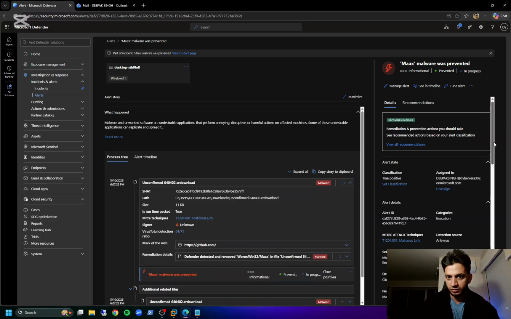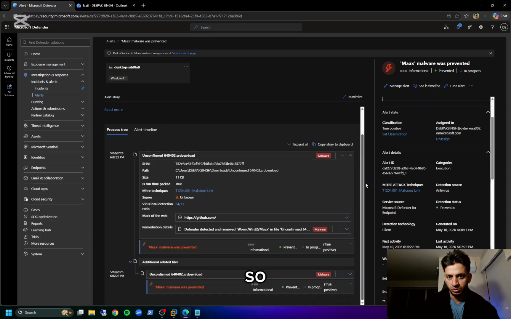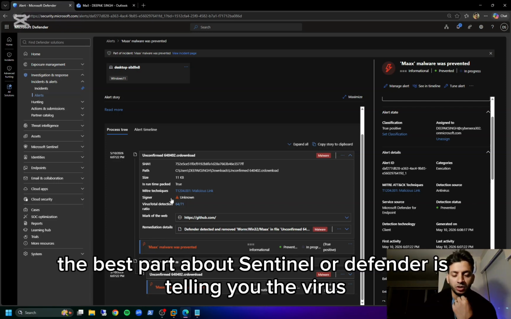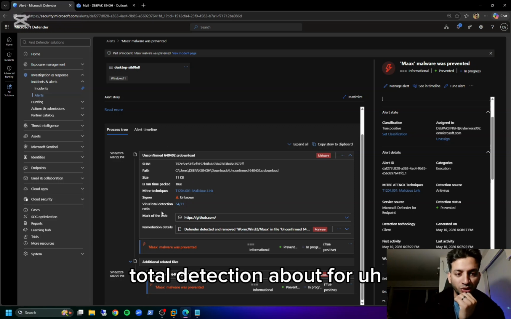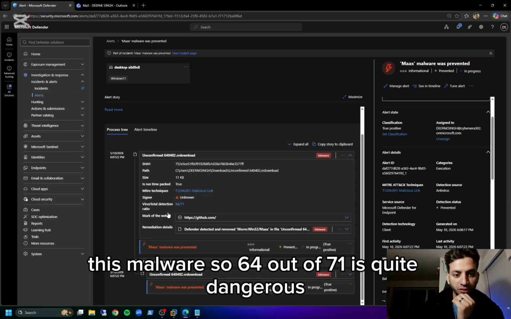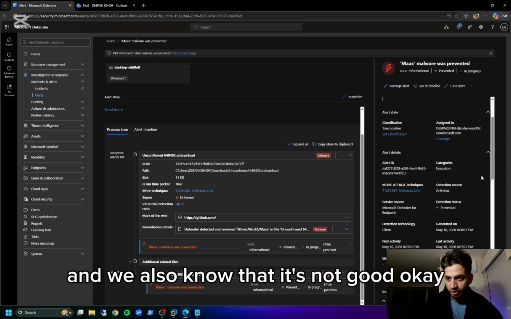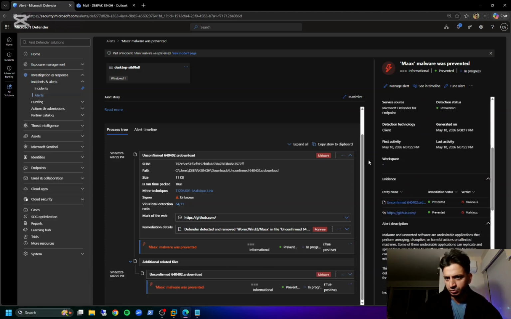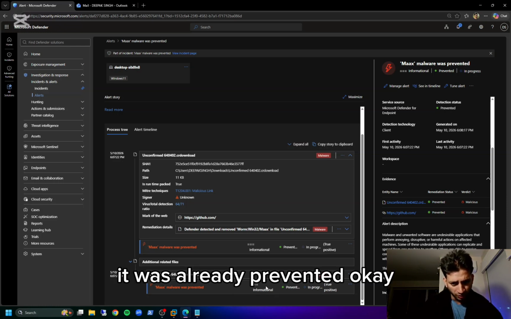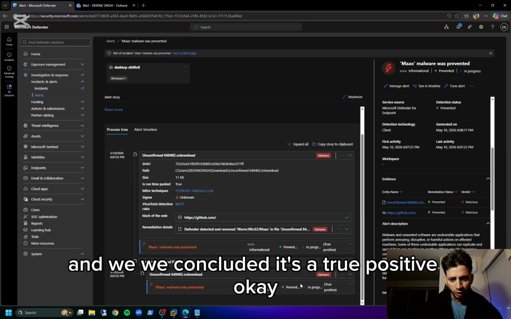And see, the best part about Sentinel or Defender is that it's telling you the VirusTotal detection for this malware. 64 out of 71 is quite dangerous. I will say that it's not good, and we also know that it's not good. And if I see that it was already prevented, we conclude it's a true positive.